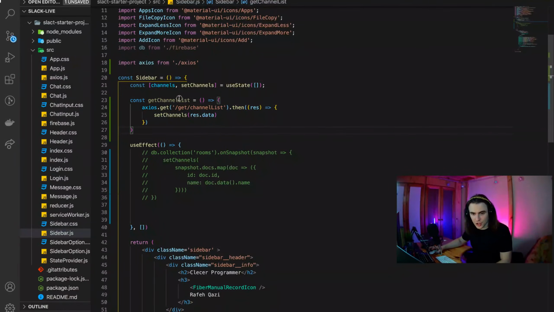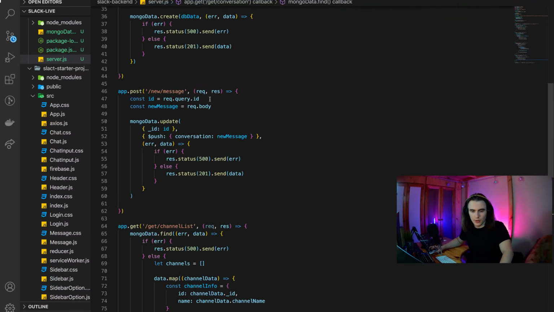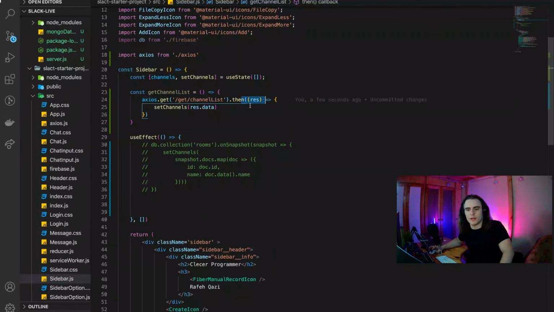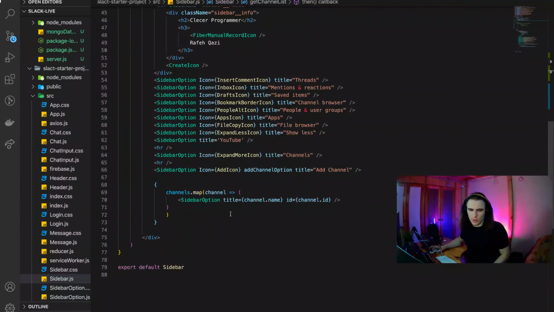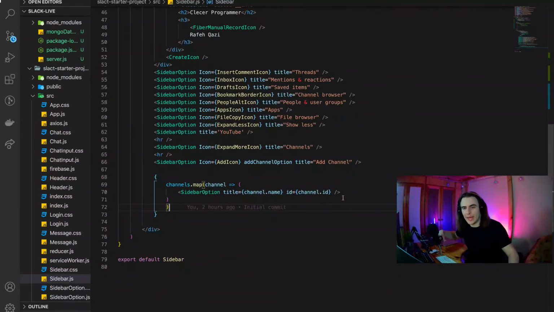So we will create a get channel list which is going to be an axios.get, and we will go to the get channel list endpoint, and I think that's not the correct, yes it is. Okay, so we will go ahead and grab the channel list, and then the response data is going to be set as the channels. So that's pretty much what we will do here for now, and we don't even have to worry about any of this stuff down here because these are just compatible because we designed it that way.